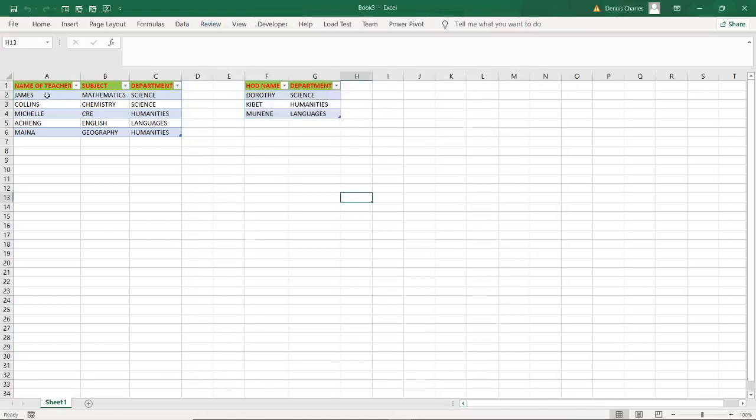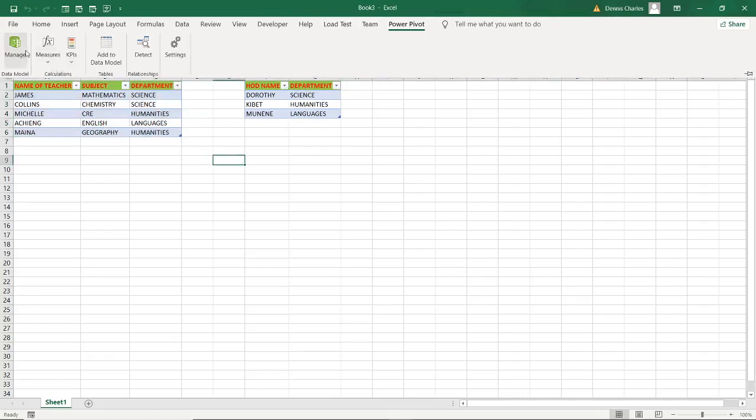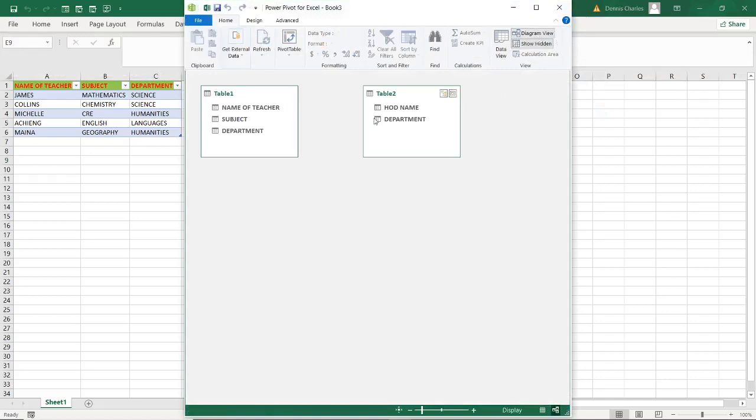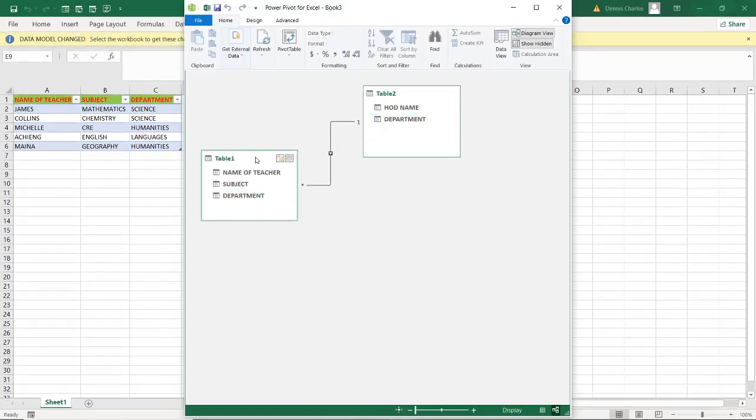After having the 2, now if I go to power, I need to manage, because I need to create a relationship. So I need to manage data. In the manage data diagram view, I have the 2. Then I'm using department, because department is what is appearing here. So I drag this to this point. From there you can shape it like we usually do in Access. So this is the very simple way of creating a relationship.